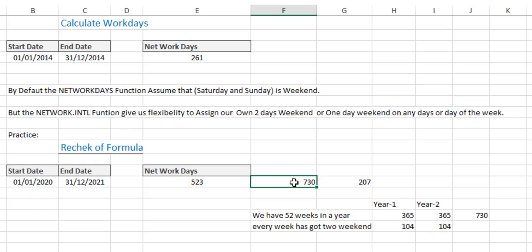How many days have we got here? DATEDIF. And if we use the DATEDIF function, which we have learned earlier, we can find out that there are total 730 days in these 2 years. And if we find the difference between these two, the result of network days and the total days of the year, we can see that there are 207 non-working days in these 2 years.